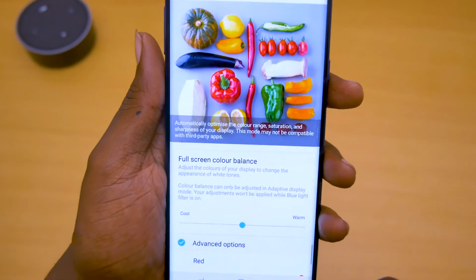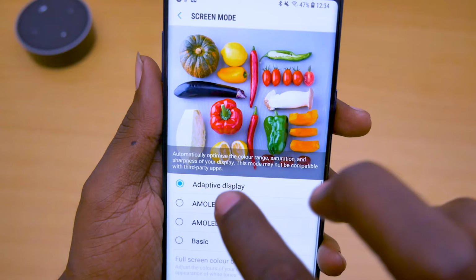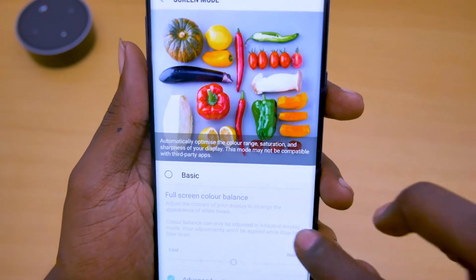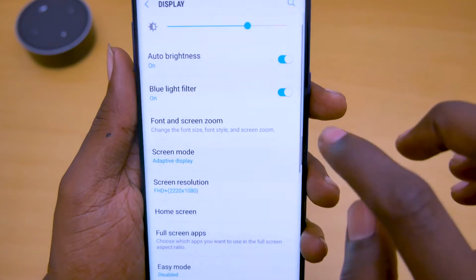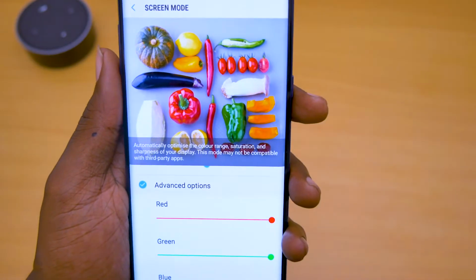Now, the important thing to note is that if the blue light filter is toggled on and you go into screen mode, adaptive display, you do not get those settings. You have to turn off the blue light filter, then you get access to those settings.